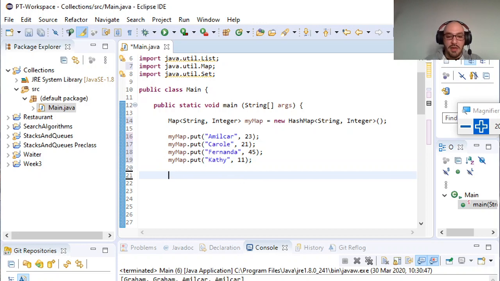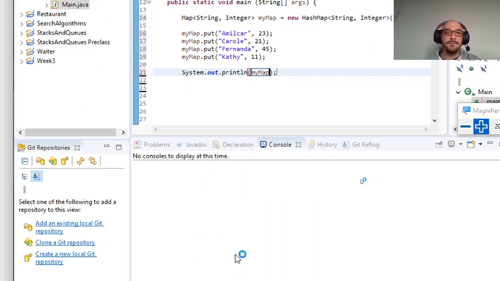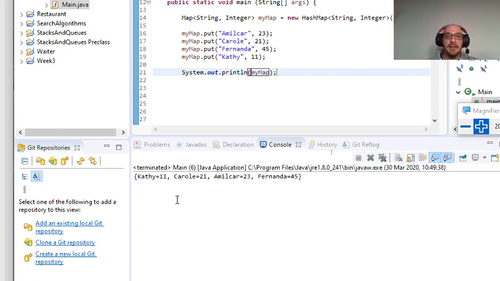If I print that map, system.out.println my map, let's see what we get. You can see that my map will have different key value pairs. My key Kathy has the value 11 associated. My key Carol has the value 21 associated. Again, notice that the order is not relevant because it is a set of key value pairs. And notice that I don't have any index.